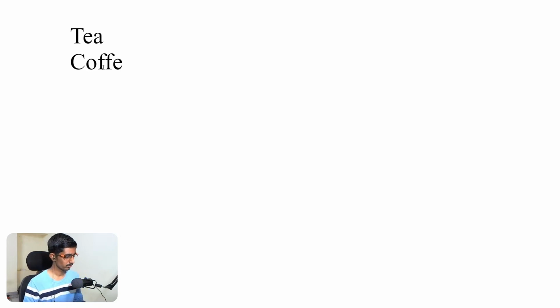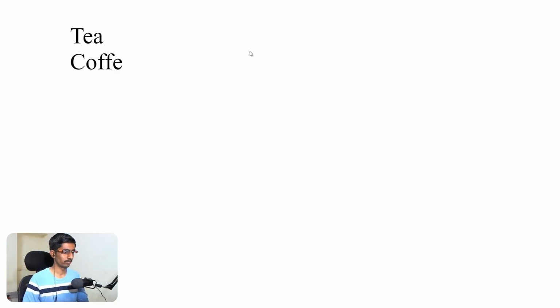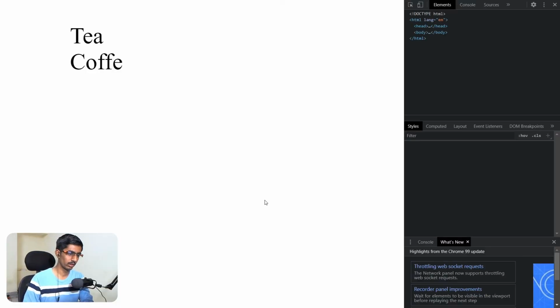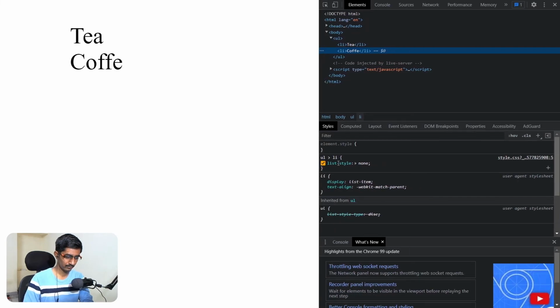So in this case, we are trying to understand that whatever the ul is, we are specifically going for li. Now if I go into the inspect mode, you will see where the properties are actually applied. You can see here the property checkbox is applied. If I deselect it, you will see the property is gone. So it works pretty fine, right? I hope you got the point.